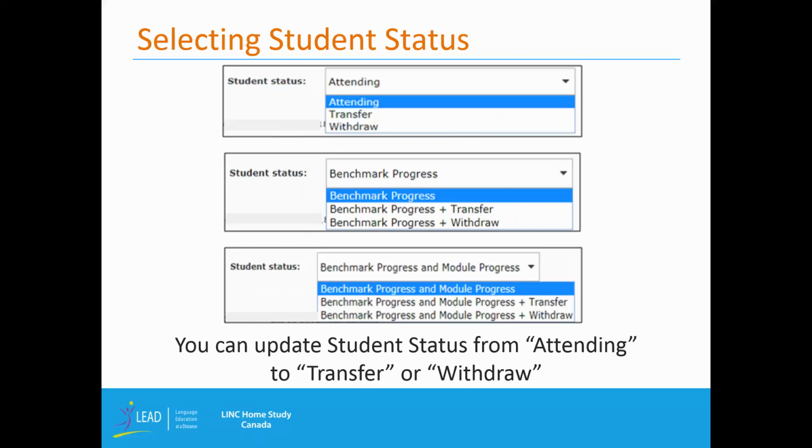You can transfer or withdraw a student in the Student Progress Report by changing the student status. You can enter the transfer or withdraw in the SPR when the student status is attending or benchmark progress. To access the transfer or withdraw option, click on the downward facing arrow in the Student Status tab.